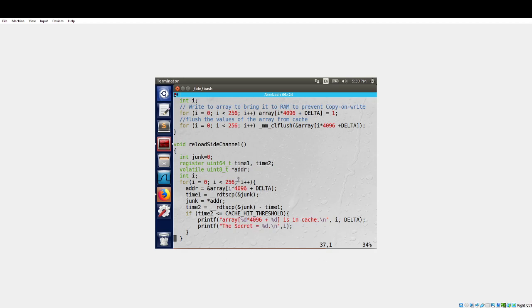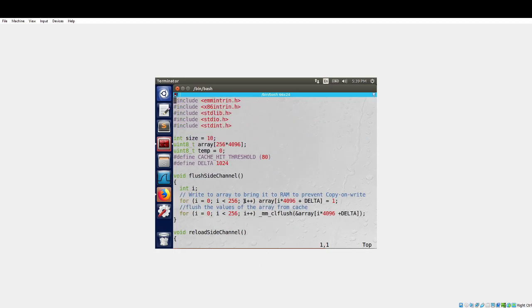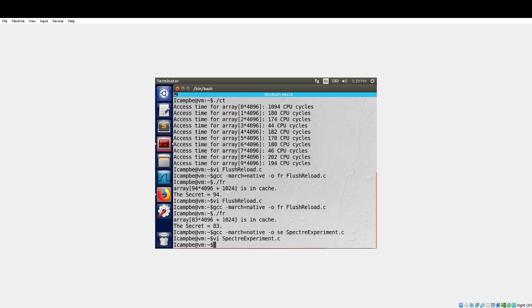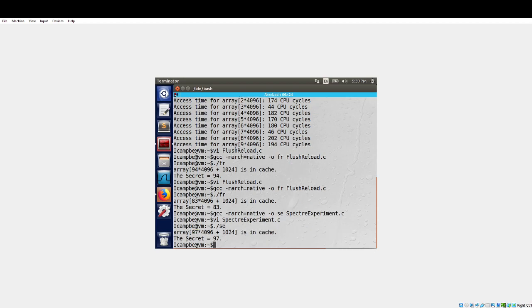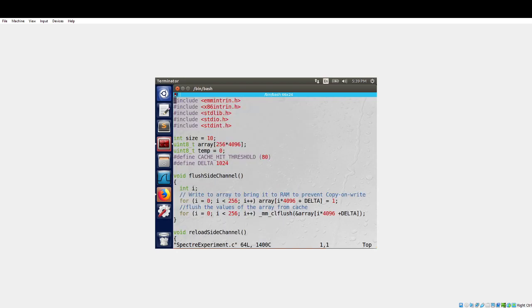So this will be using an out of order kind of execution. We can go ahead and exit here. We do have it compiled, so we're going to just run it. SE. As you can see, it's telling us 97. We'll go back in here and change the password.